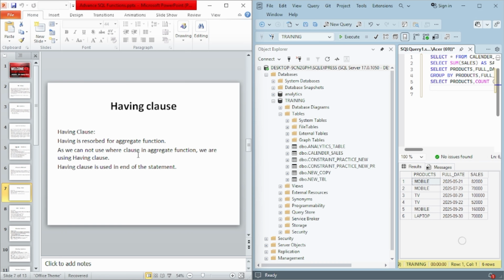So whenever there is a requirement to use some condition with an aggregate function, we cannot use the where clause; we have to use the having clause. Both clauses are used for conditions, but the having clause is used with aggregate functions and the where clause is used with general conditions. The having clause is always used at the end of the statement.